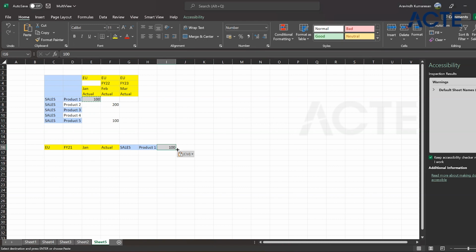We cannot simply load only one data cell. If you're going to load the data, you should have all that information about the point of view. We call it an intersection. So for this intersection, we're going to load that $100.